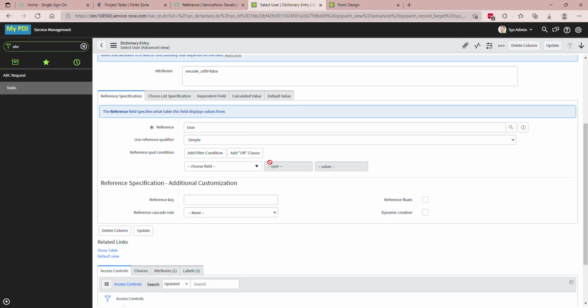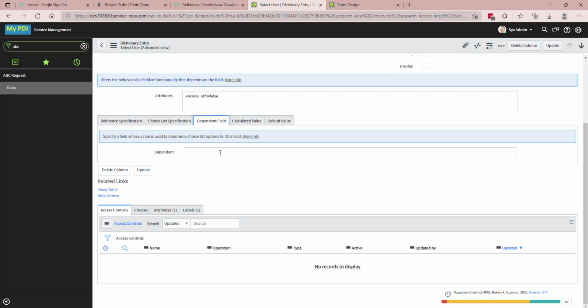We could, to make sure for one thing that we only get active users, we could add this qualifier right here. But to make it dependent on the other field, what we need to do is come over to the Dependent Field tab here and add the name of that other field, which in this particular case was u_group. Let's update this record.